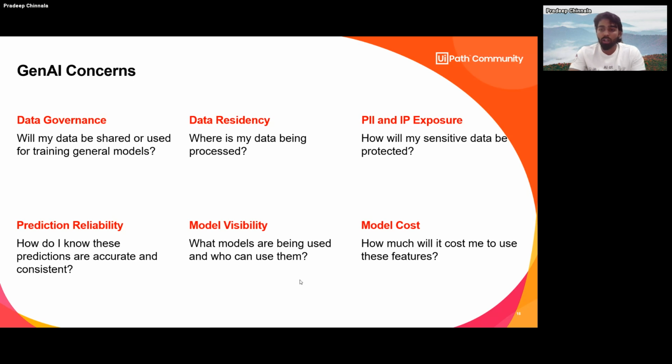And model cost. If you want to use any of the features, like if you want sensitive data to be protected in ChatGPT, you have to ask the Microsoft team, not the UiPath team, to get that feature. We don't know how much it will cost in future, right? So these are the many concerns we have in using ChatGPT.